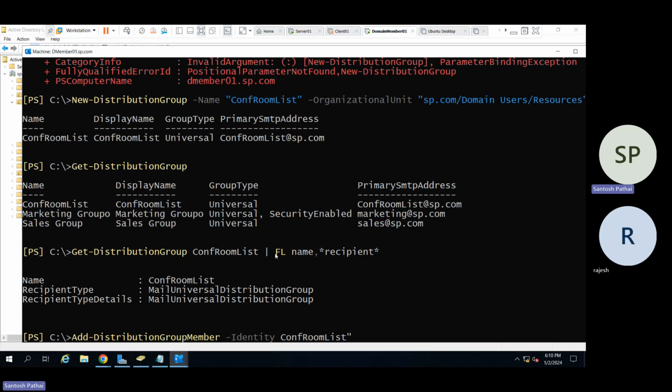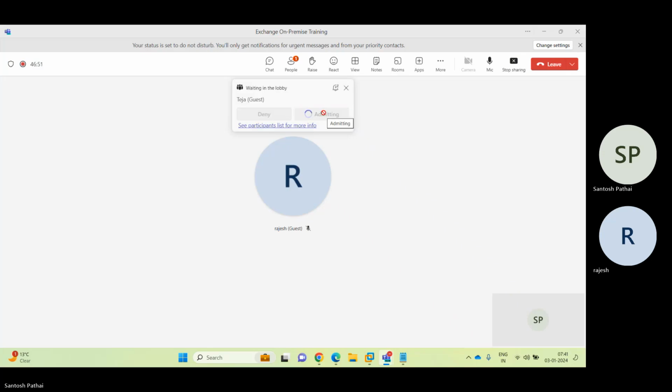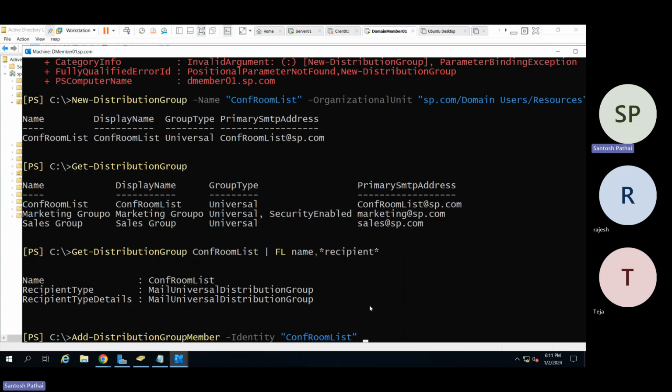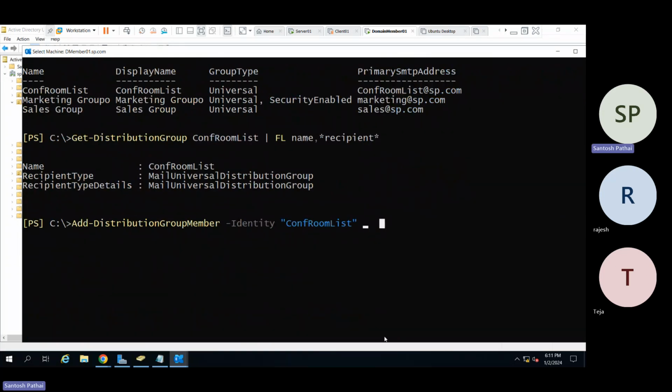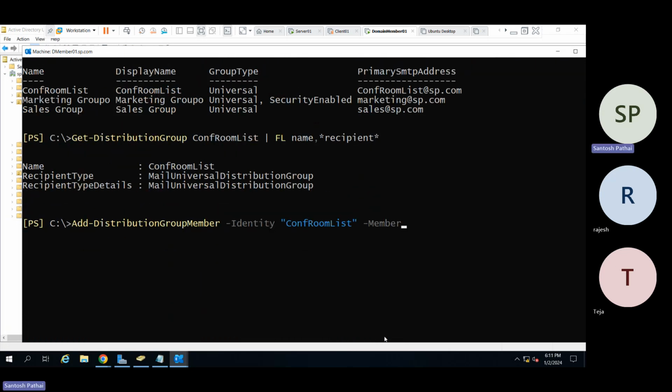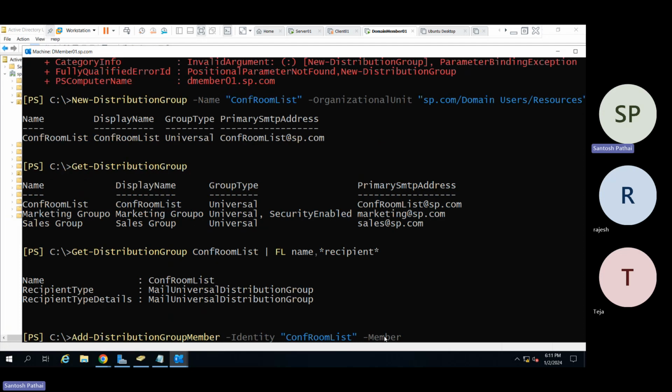We can quote it also if you have spaces. I don't have any spaces in the name, but still I'll quote it, to be on the safe side. And here I need to add members. So I'll add member. My member will be the email address of the conference room.